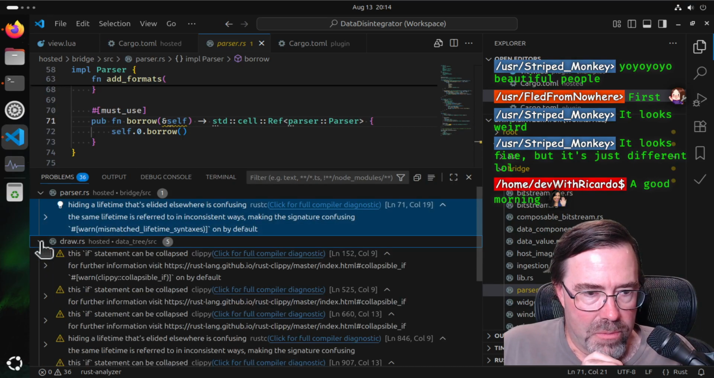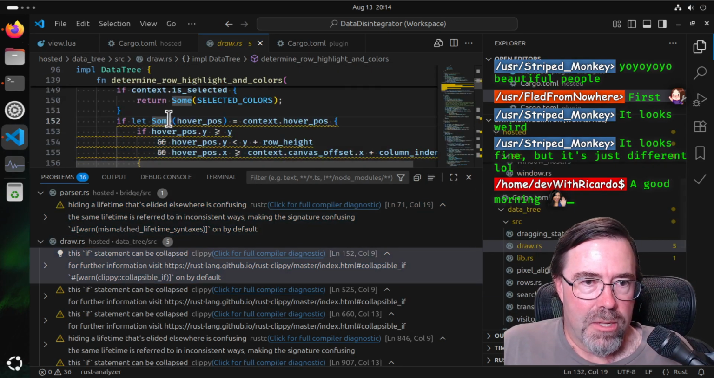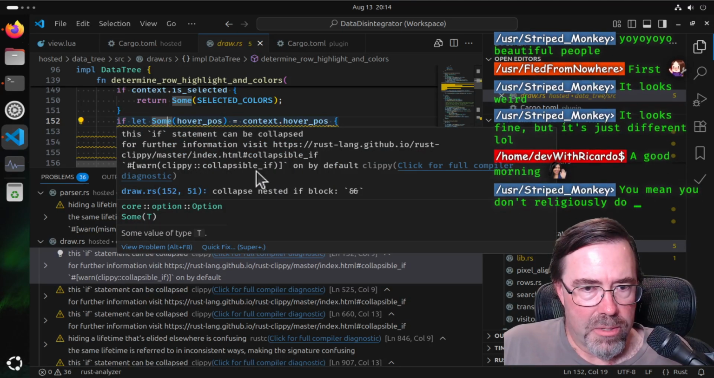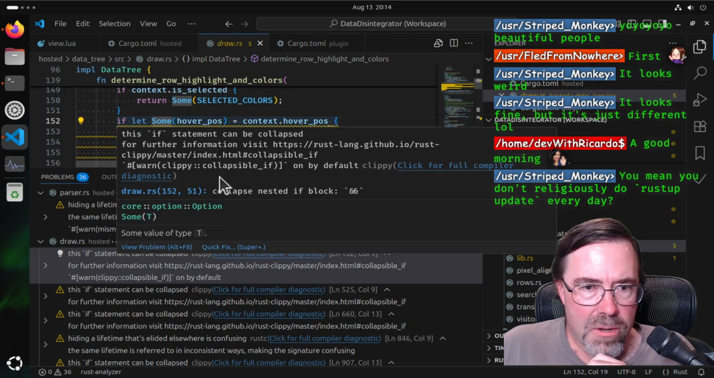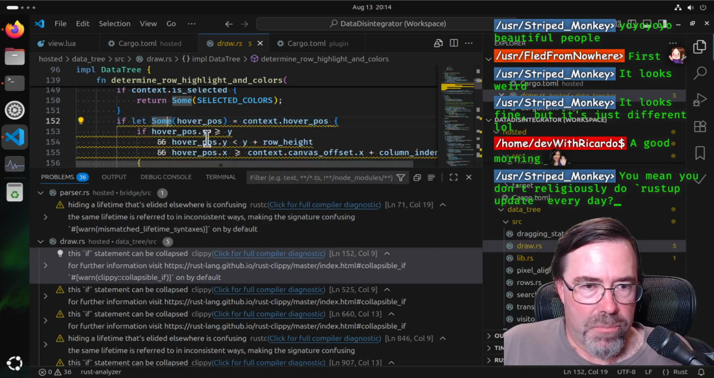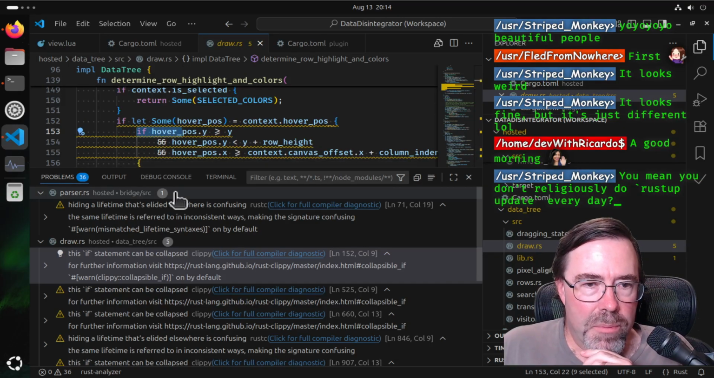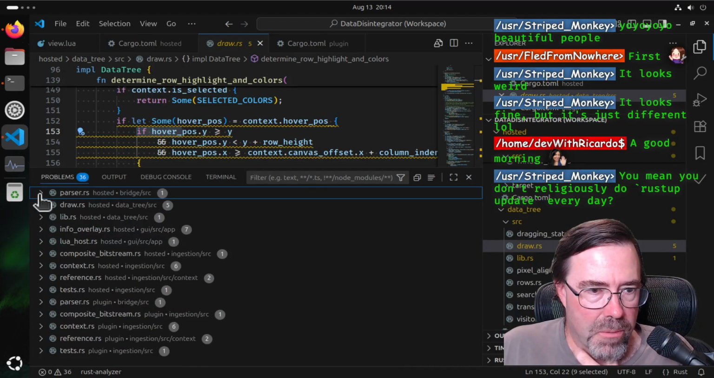That's one of them. Oh, and this is the other one. I think because of Clippy, I don't know if it's Clippy in general or because I have the verbose stuff turned on, I guess it's in general. Now that we can combine if lets with normal ifs, it will warn you if it can be collapsed. So I have a bunch of those I have to get to.